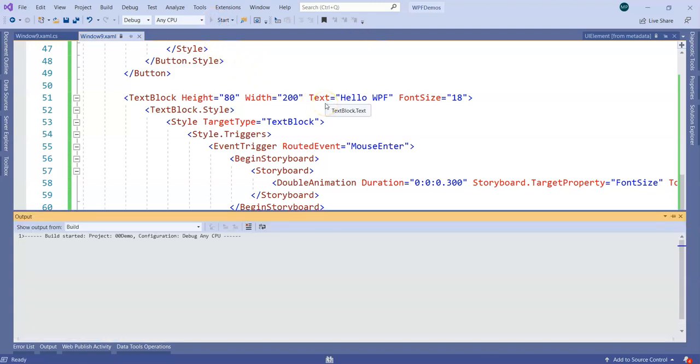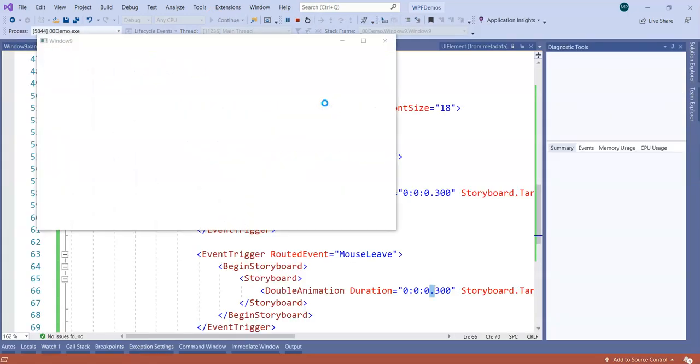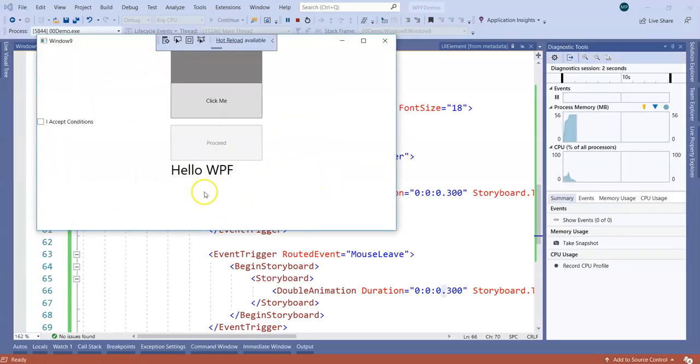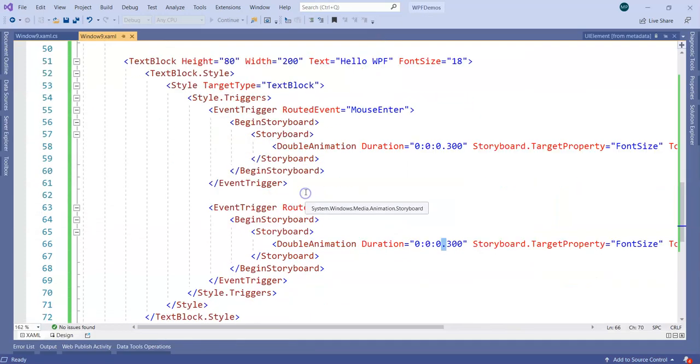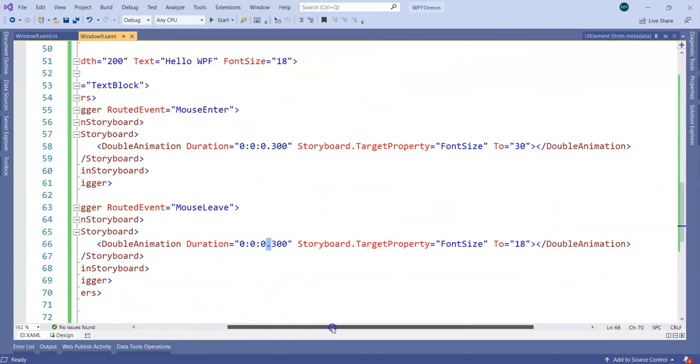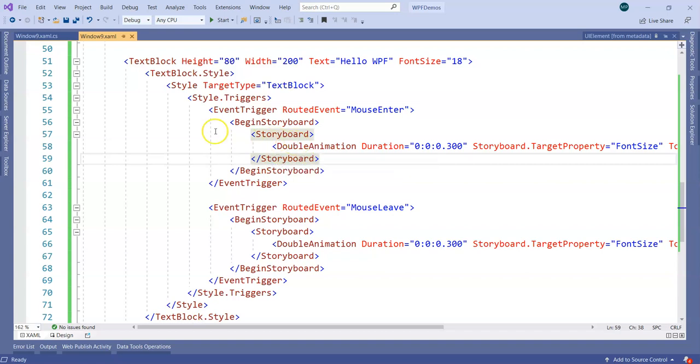Let's run it. So as and when I carry the cursor on here, it increases the font. If I take this out of the label, it decreases the font. So the transition time is almost the same. When I carry the cursor in, it increases. When I carry it out in the same time span, it actually changes and regains its font value. So it's that way very simple.